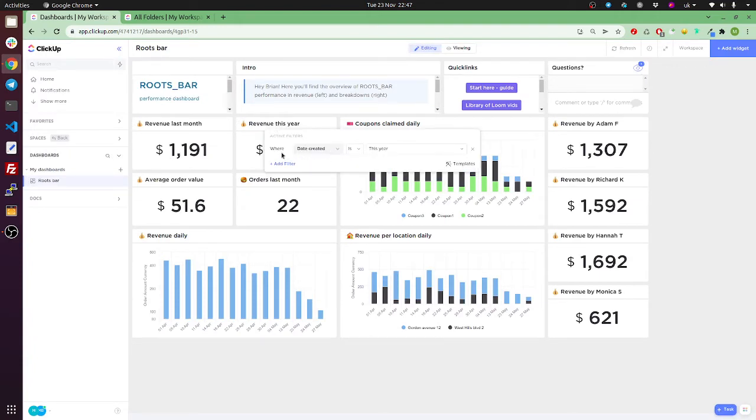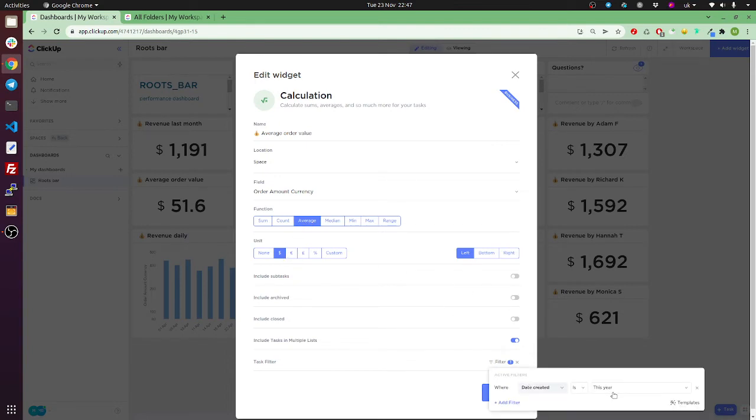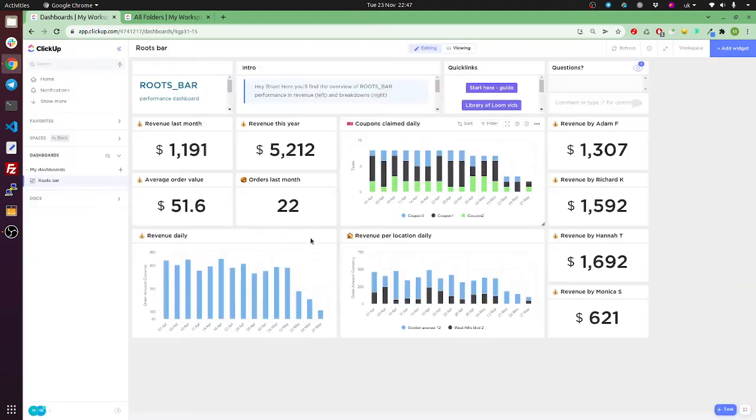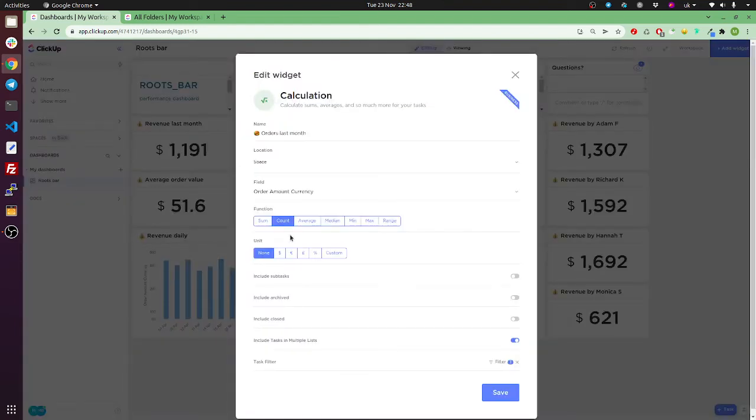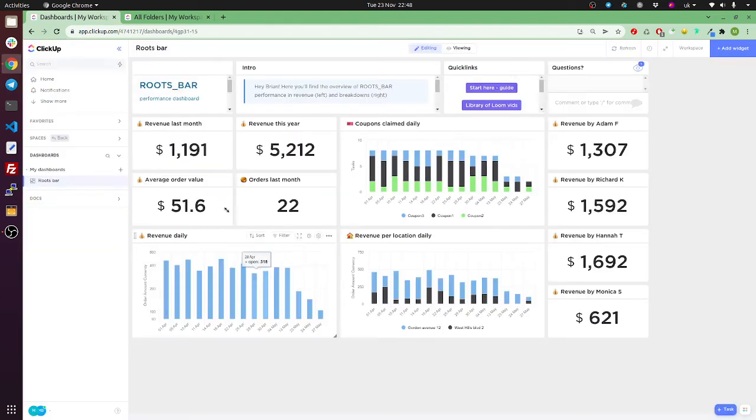Same for the year. The filter is 1 year. Same for the average order value, but it's not sum but average. So order amount currency, average, unit dollars. Filter is this year. Orders last month, same thing, but it's not sum, it's rather count. So order amount currency, count, unit none because it's just a plain number. Filter is where date created is last 1 month. So it's pretty simple, you see.